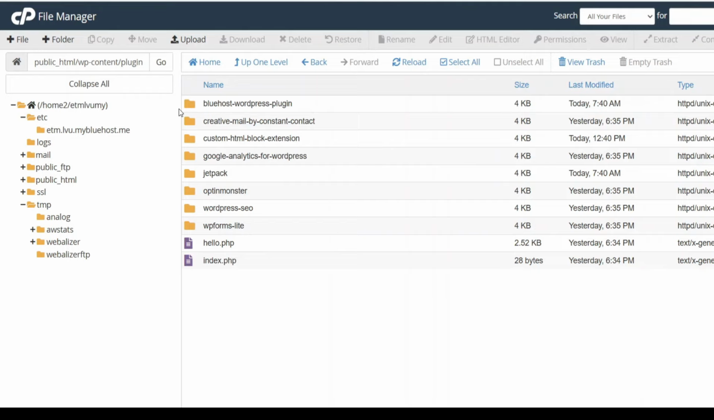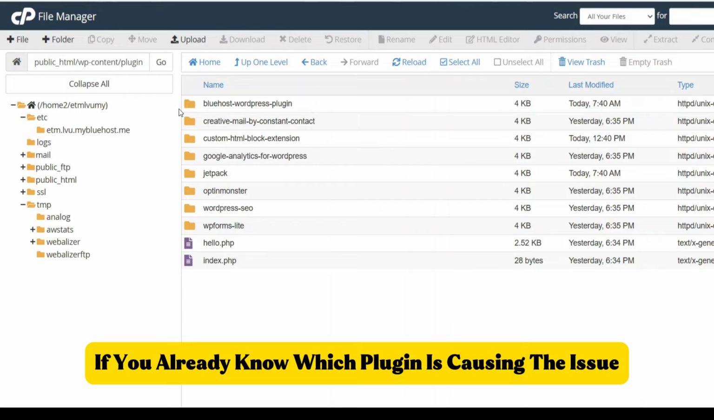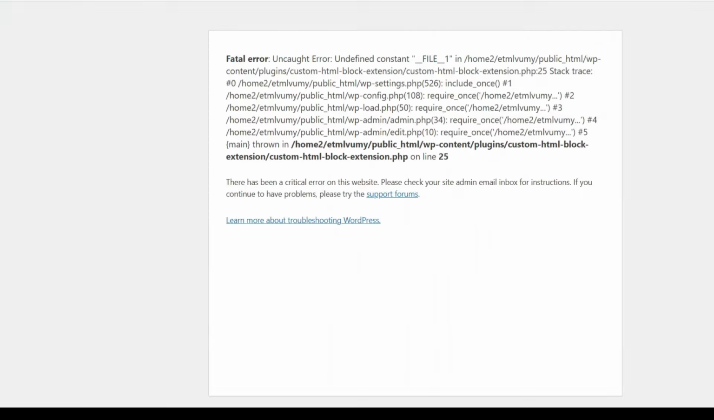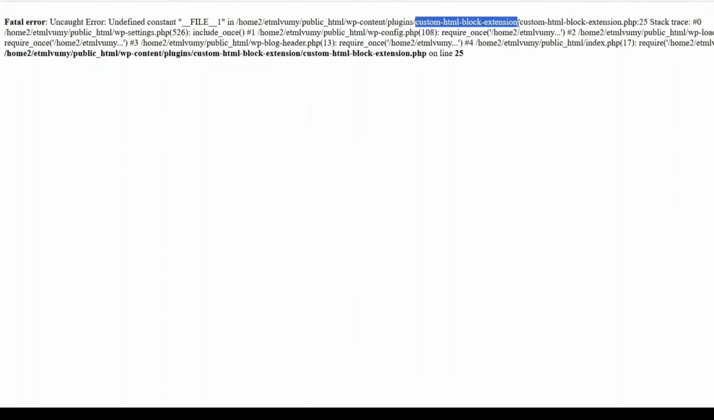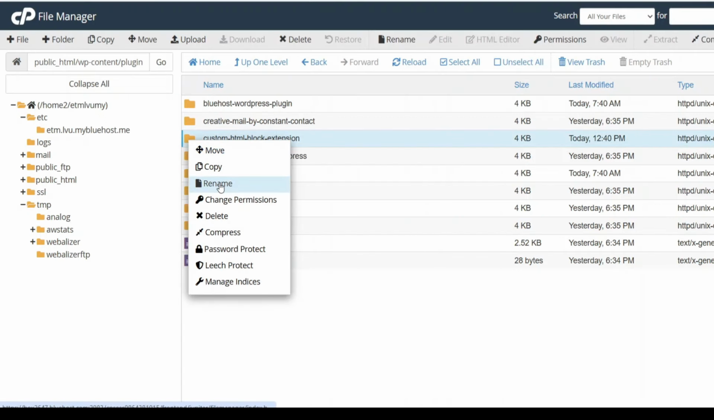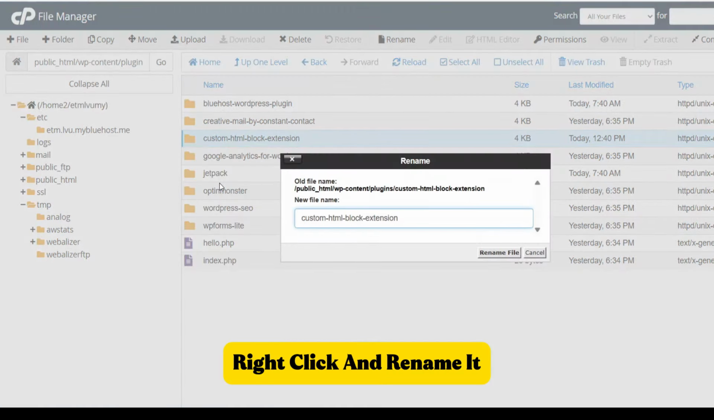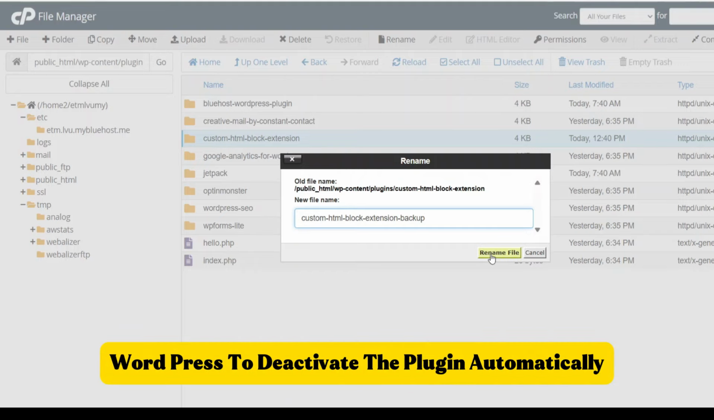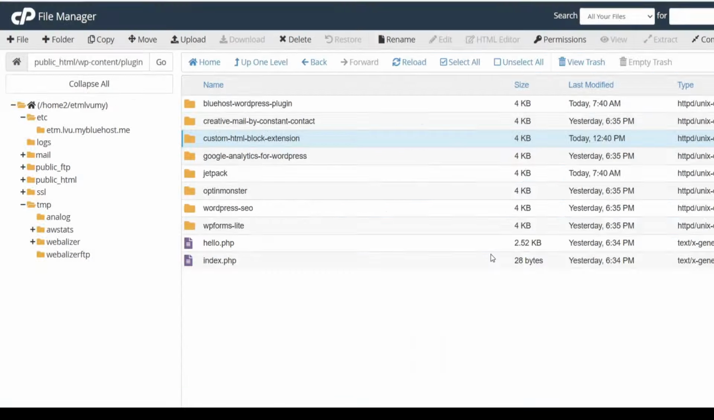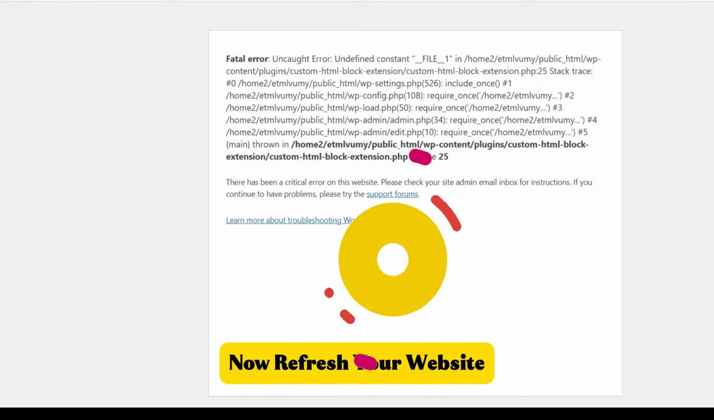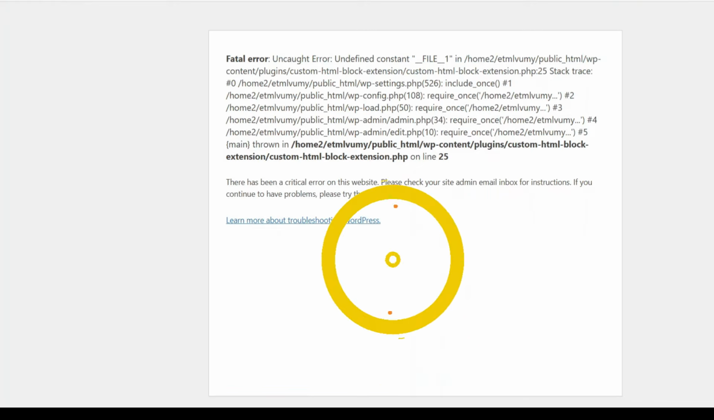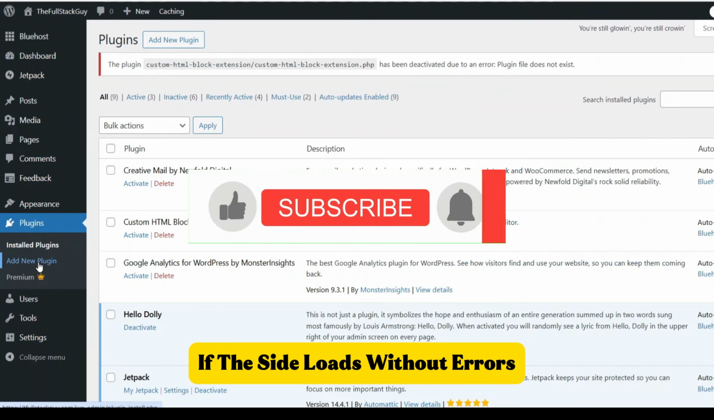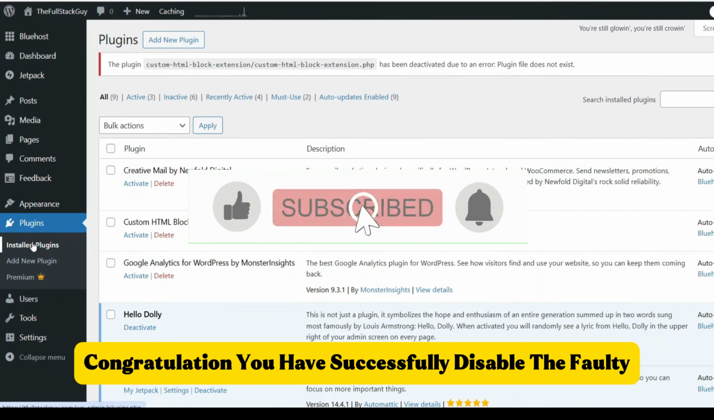If you already know which plugin is causing the issue, do the following. Find the folder of the plugin mentioned in the error message. Right-click and rename it. This forces WordPress to deactivate the plugin automatically. Now refresh your website. If the site loads without errors, congratulations, you have successfully disabled the faulty plugin and fixed the issue.